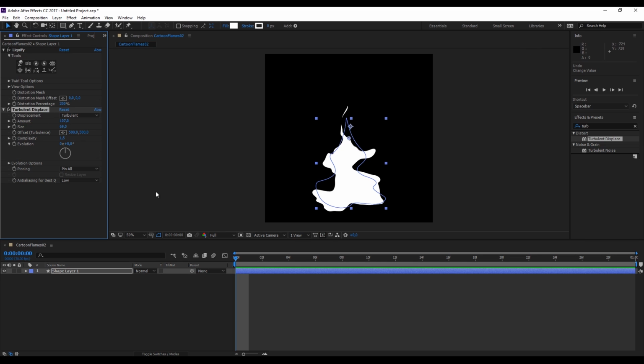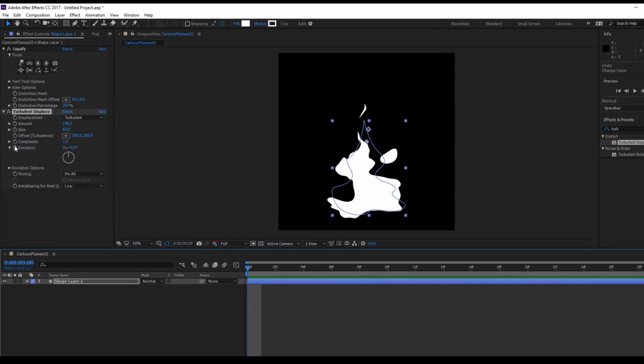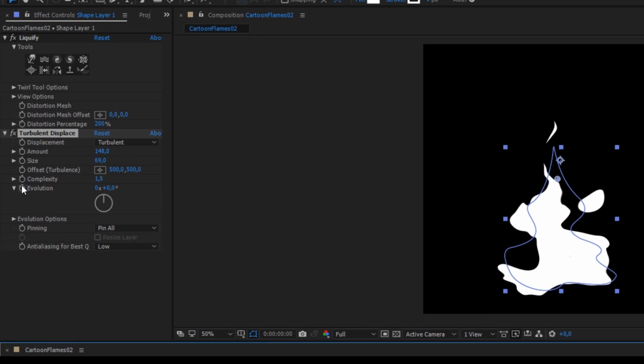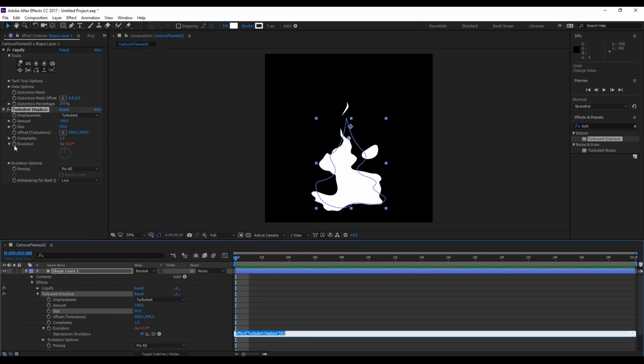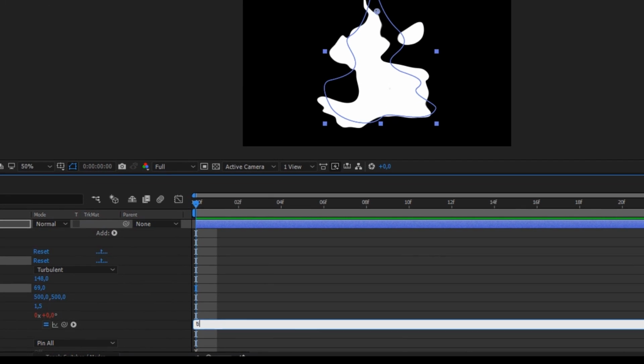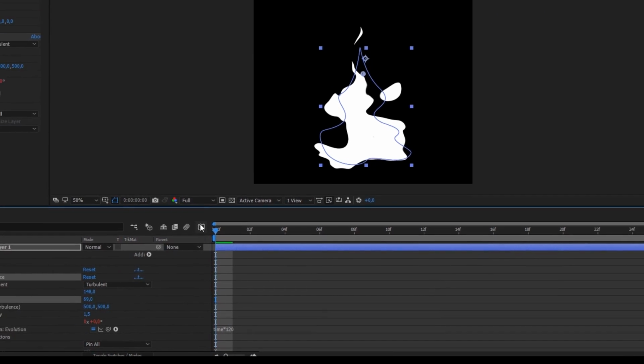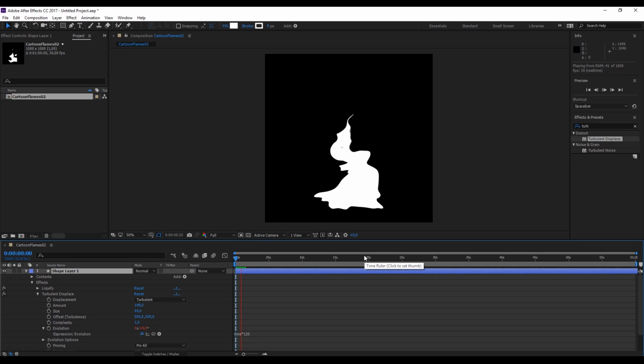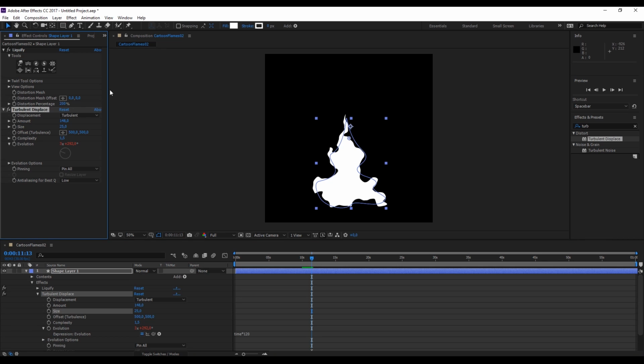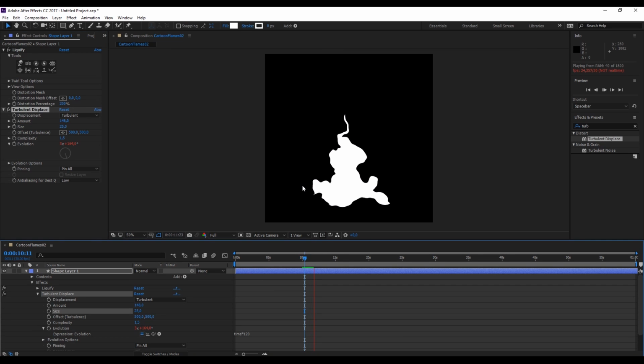Okay, so if we press play now with the space bar, you can see that nothing really happens. That's because we have nothing animated. We are going to press Alt on this clock icon of the evolution, like this. And we can now insert an expression, something like time multiplied by 120, which I will probably increase to 240, something a bit faster to look like flames. Now if you press play you can see that this is already animated and it starts to look like something. We need to play a little bit more with the amount and with the size and the complexity parameters.